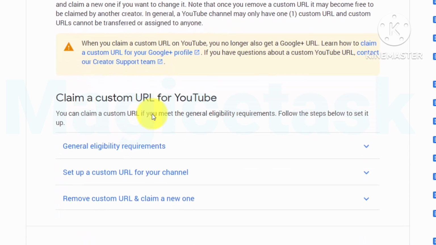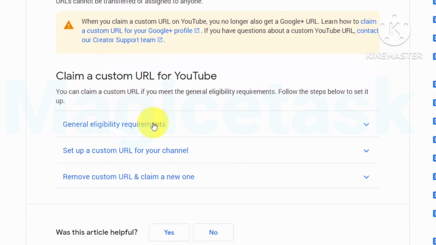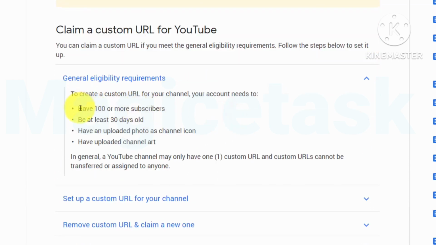We're going to scroll down and click General Eligibility Requirements. You're going to notice that your channel needs to have at least 100 or more subscribers. It needs to be at least 30 days old, and it needs to have an uploaded photo as a channel icon and uploaded channel art. More than likely, you have the last two already done. The only thing that you may be lacking is the 100 subscribers.